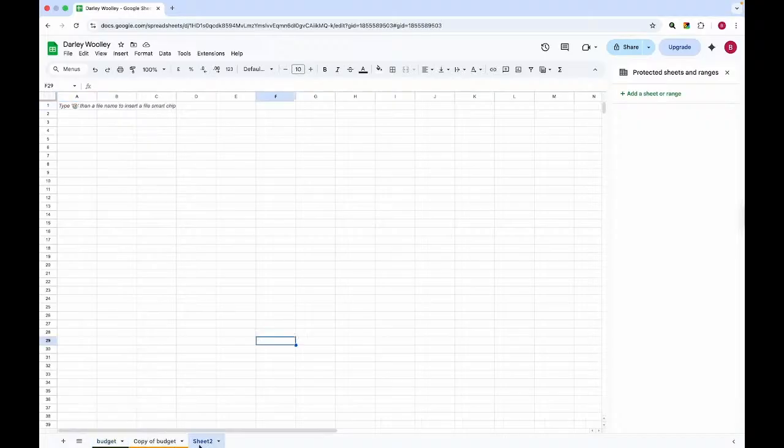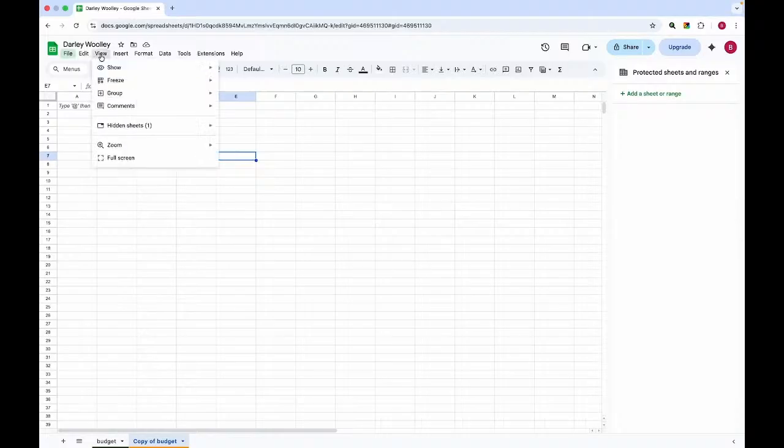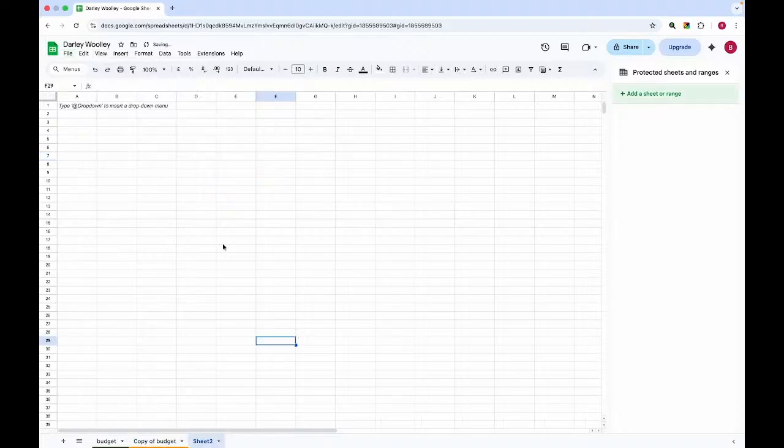Let's take a look at how you can hide a particular sheet. What you can do is right click on it and then select hide sheet, and then it's hidden for you. When you hide a sheet and you want to see it, navigate your mouse to view, click on view, and then you can see hidden sheets. Then you select show sheet 2, or show the name of the sheet that was hidden.